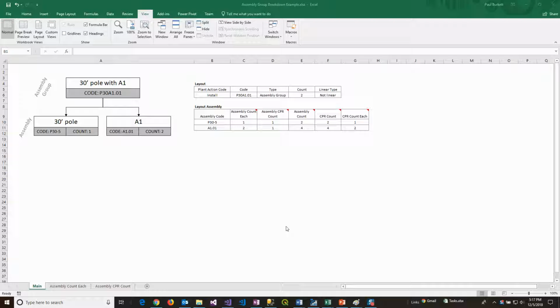In this video, we're going to talk about assembly groups and how they impact CPR counts and calculations. Assembly groups add a new twist to how calculations are performed when going from an assembly or assembly group construction unit over to the CPR. So let's start off with just an example of an assembly group.